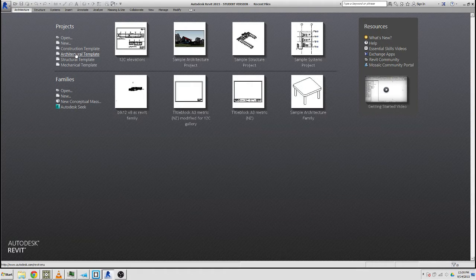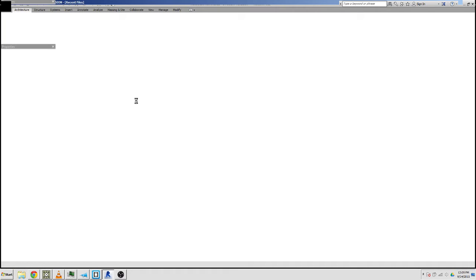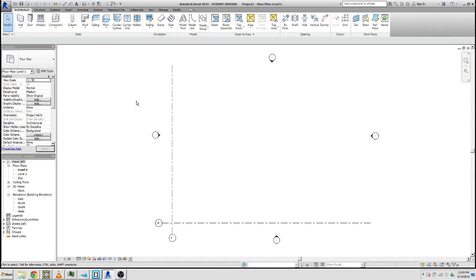We'll go architectural template. That's going to basically define all the stuff that you begin with, for example, your floor plans, 3D views, elevations, etc. That's all coming from the architecture template. If you pick a different template, like the construction one, there'll be a whole bunch more stuff, and it's a bit harder to get started.